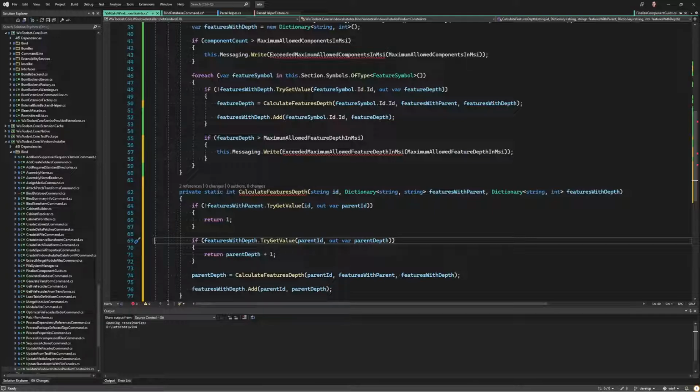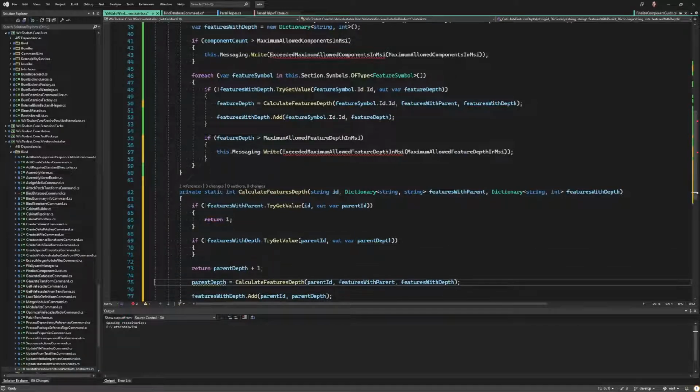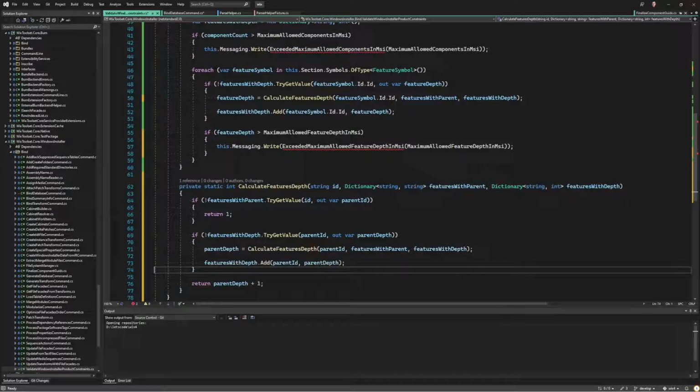All right, so if we, features depth, if we can't find the parent depth, all right, so no parent, our depth is 1. If we can't get our parent depth, that means we have to go calculate it. And then we add it. Boom. And then return our depth is that. There we go.